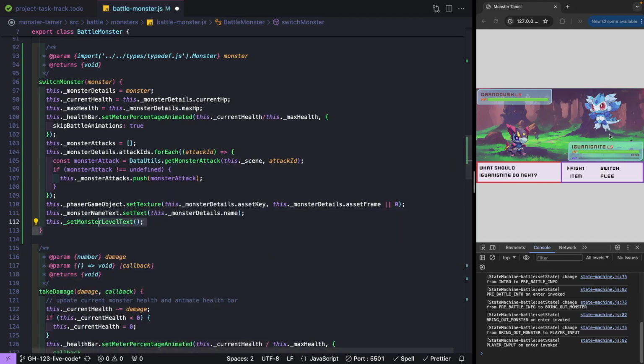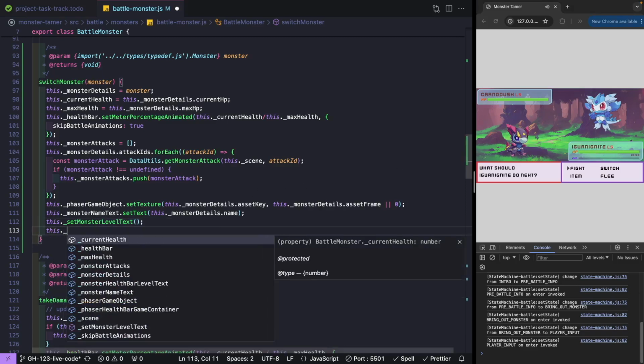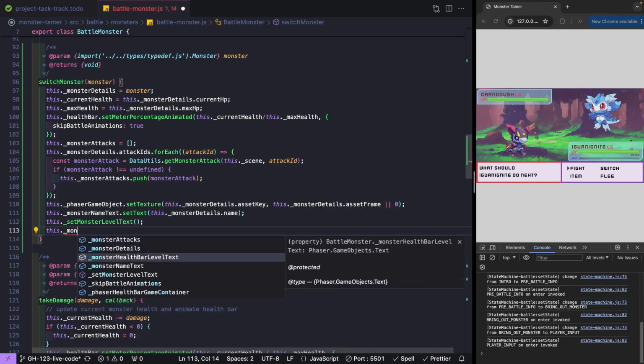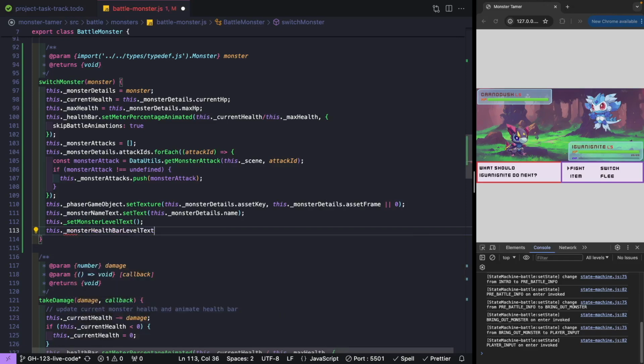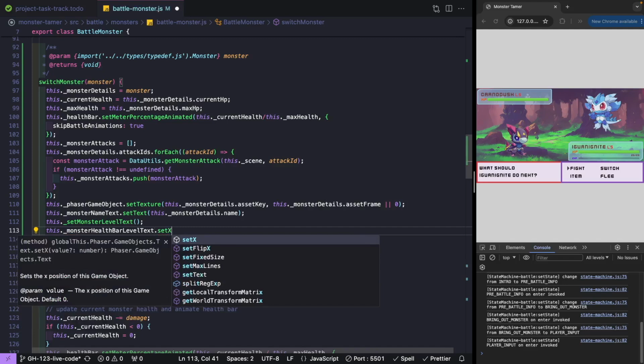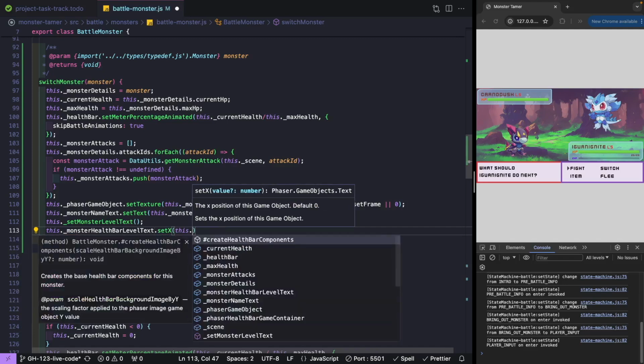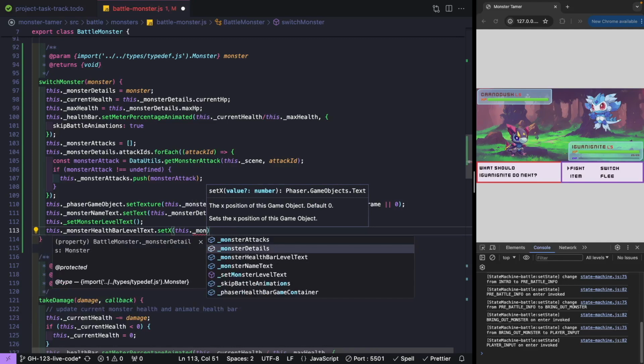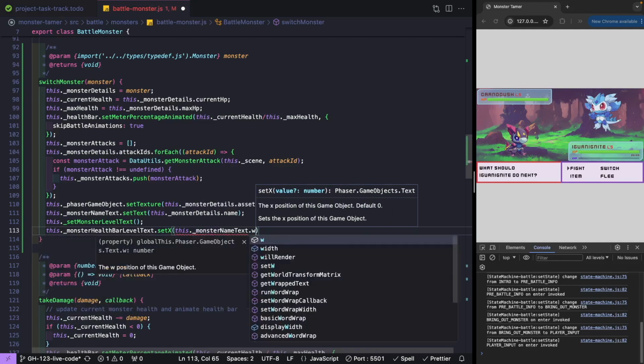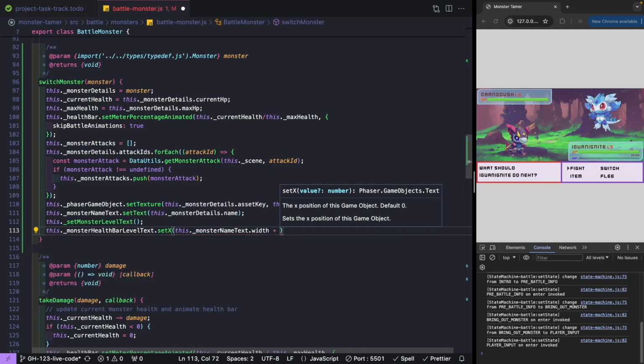And then the last thing we'll want to do is update our position on our level text. So since some of our monster names are longer than the others, we'll want to reposition this after we update our text here. So to do that, we'll reference our monster health bar level text game object. We'll use the setX method to set our X property. And now we just need to calculate that based on our monster's name text, our width, and then we'll just add 35 to it to add some padding. So just like we did when we created that game object initially.